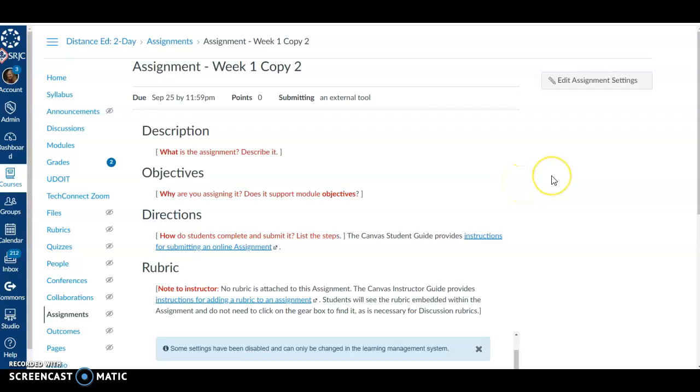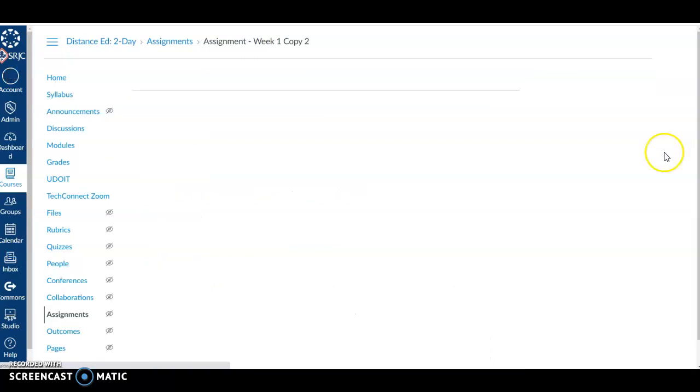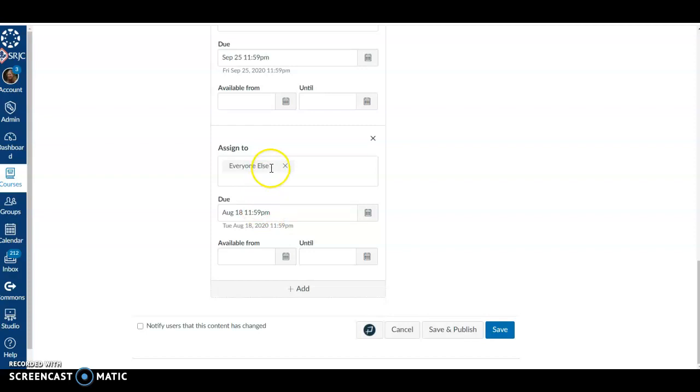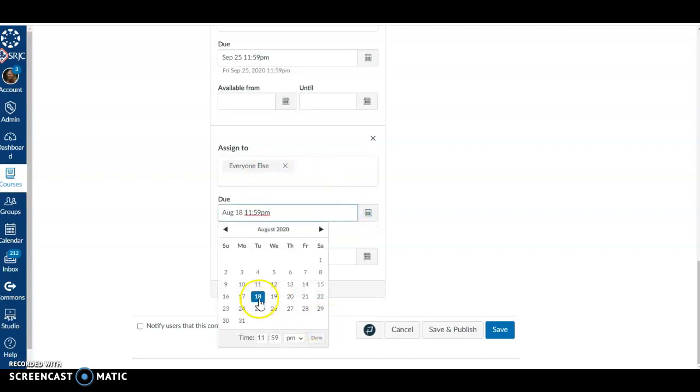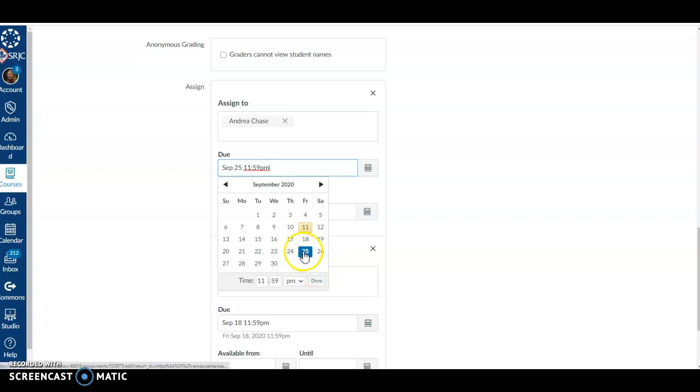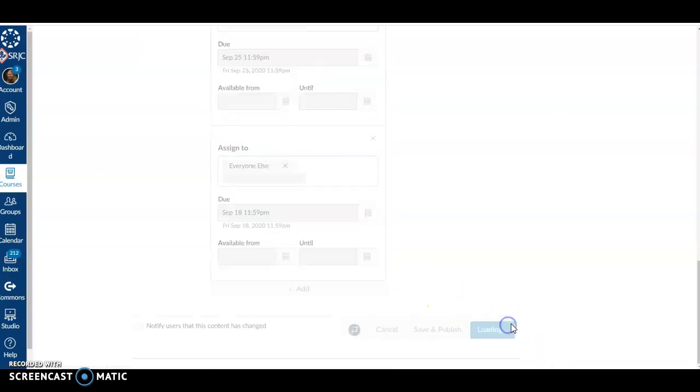Okay, so this is an example Turnitin assignment. So when I go in to edit the assignment, we want to create different due dates. So everyone is due on, let's make this September 18th. And then just for fun, to see what happens, let's also assign it to an individual student a week later. So I'm going to save that.